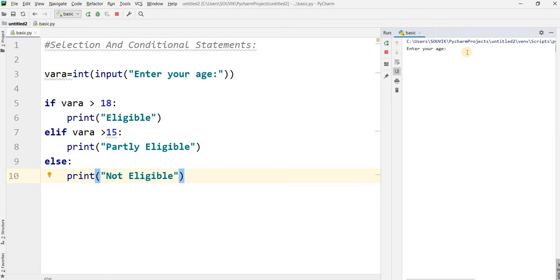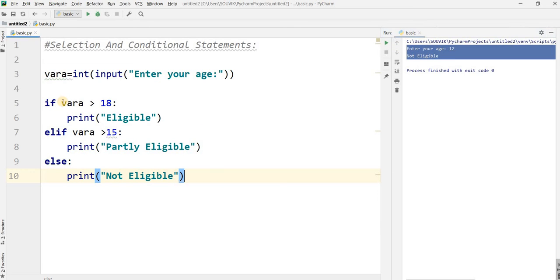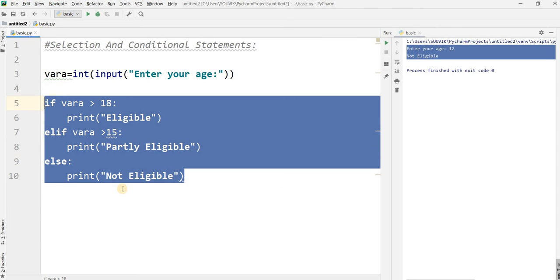Okay, enter your age, like if I do 17, partly eligible. Okay, now 23, eligible, and 12, not eligible. The program is running well. Okay, now this one is if, elif, and else. I hope you all remember all these things.